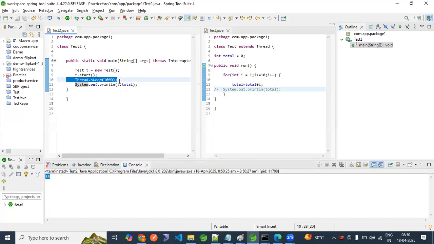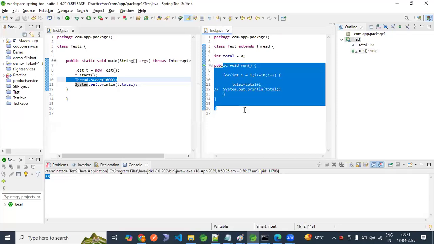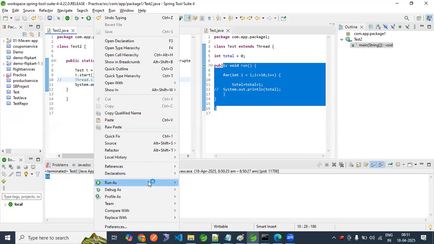The sleep method sleeps for a particular duration of time, and it allows another thread to run. In this case there are two threads, one main thread and one child thread. The moment we call t.start, the main thread's Thread.sleep is sleeping and giving the child thread a chance to work. Now let me comment this line and run the program.